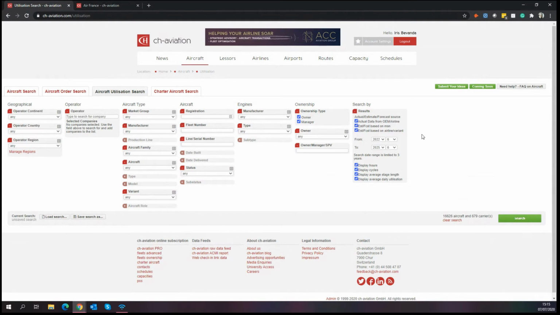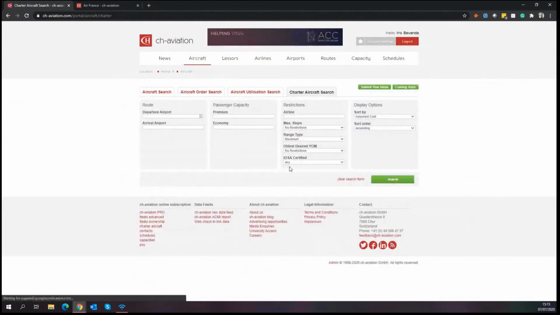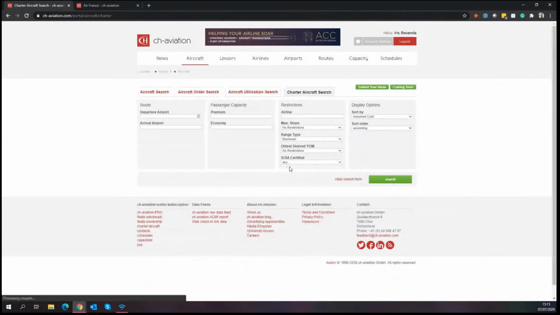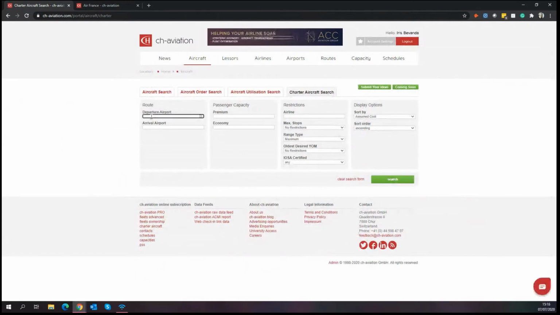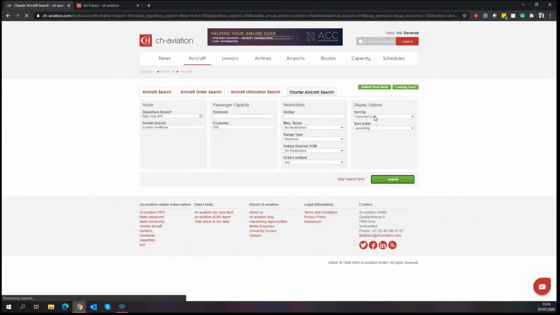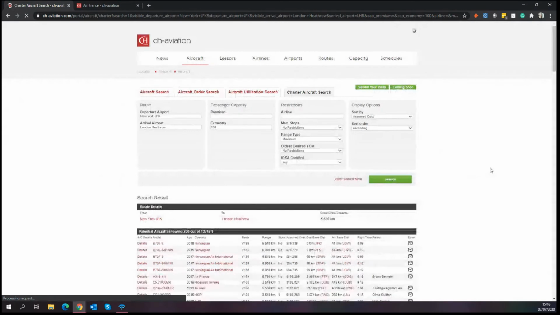And what I want to show you next is the charter aircraft search. So this is another module that I have mentioned before. It is predominantly interesting to our charter broker customers. So here, let me just show you how it looks. Okay, let's go from JFK to LHR. And I want to fly in economy, and I want to have at least 100 seats. About the rest of the restrictions, I don't care. So let me just go to search, but you can just play by the assumed cost or kilometers, etc. Let's just see what my search will look like.